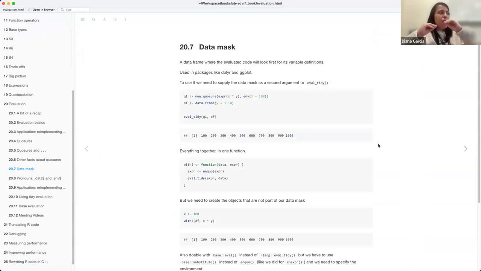And now that we learned about quosures, we're going to learn about data masks. So the data mask is a data frame where the evaluated code will look for its variable definitions. Instead of looking into the environment for the values of the variables that are being used in the expression, it's going to look into this data frame. And we have to supply this data mask as a second argument to eval_tidy.